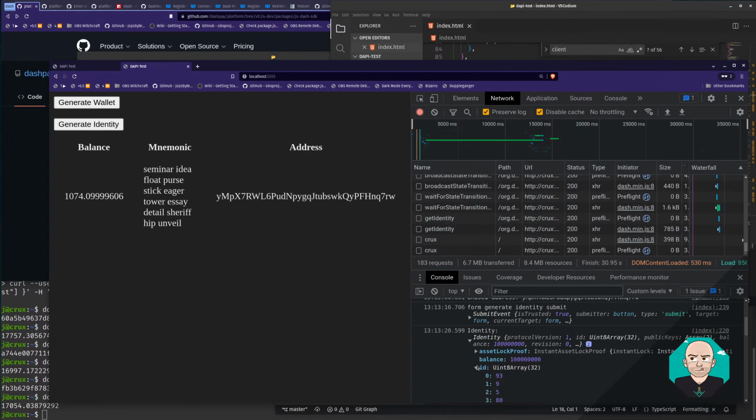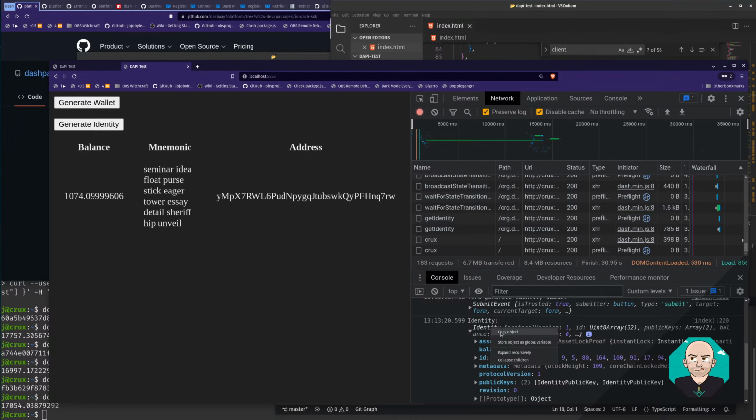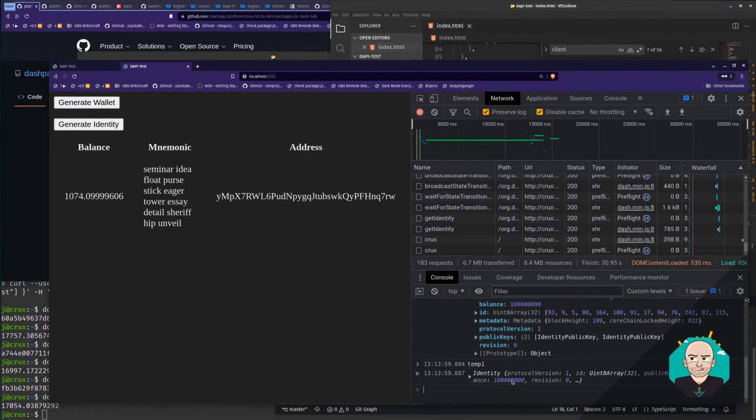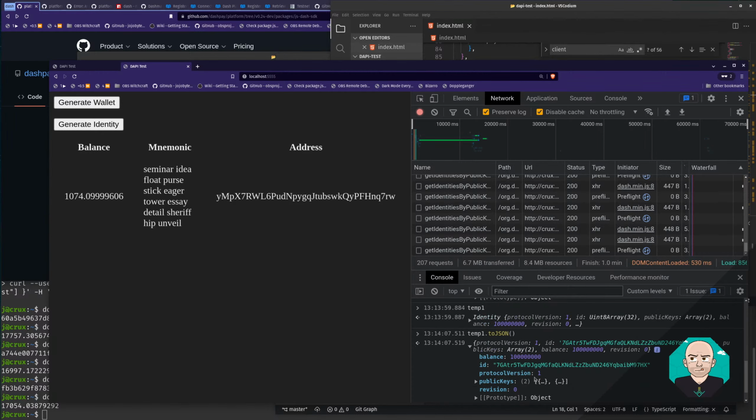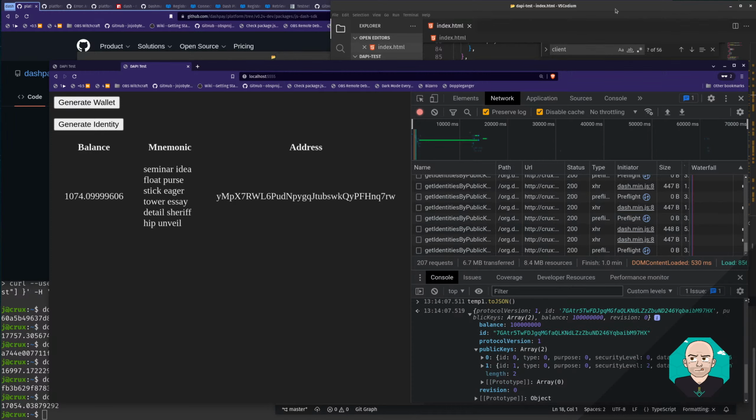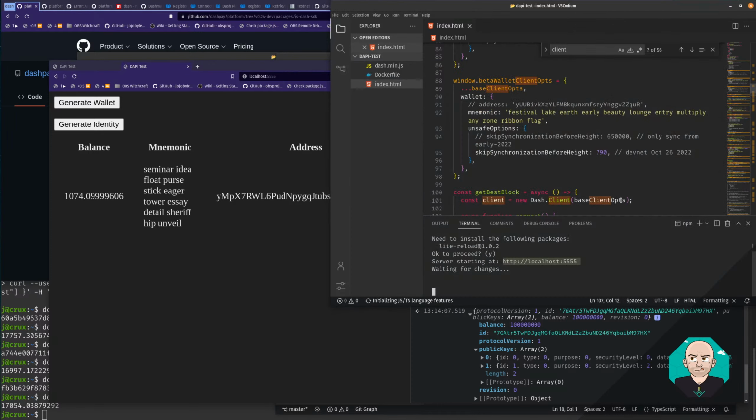I wonder. Let's see if I can do this. So temp 1.2 JSON. Okay, I think that worked. So copy that. Nah. Readme.md.